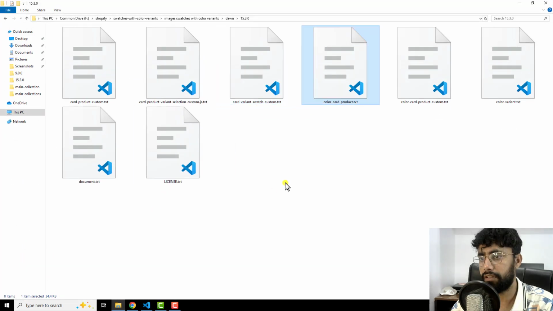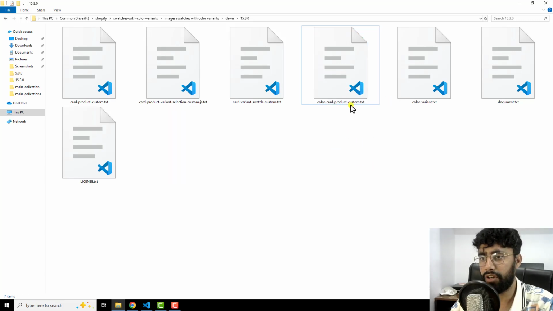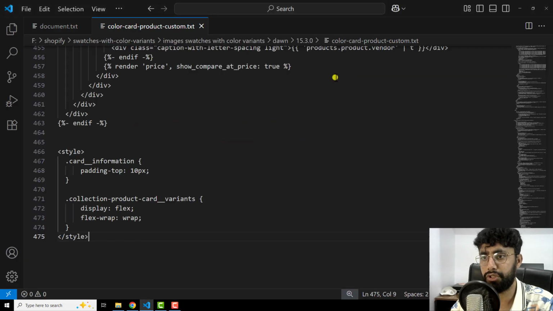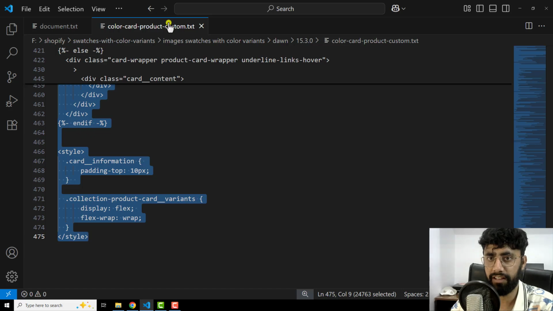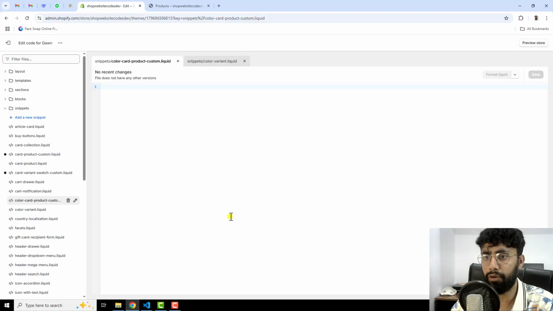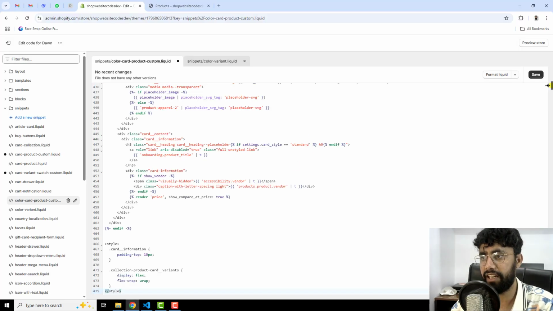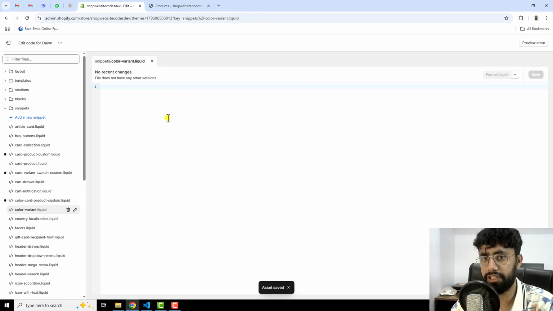Go back. Sorry, we don't have to do anything with this. So this is not the correct file. Actually, I'm going to delete this. Okay. So only this file, color-card-product-custom. So you should copy the code from this file. All right. Then go back and paste it right here and then click on save. And then close this file.